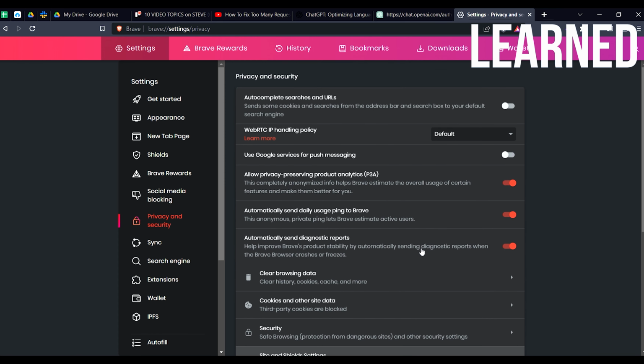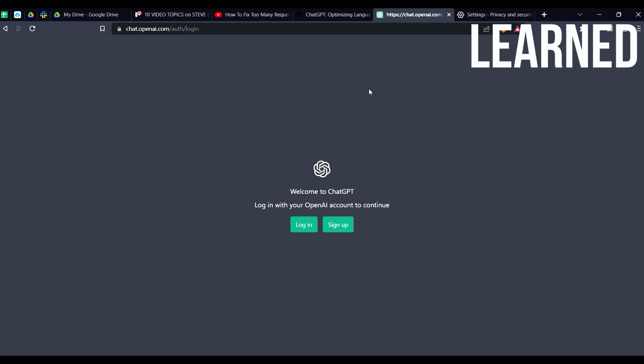It will definitely fix your problem, because this is happening with ChatGPT, and there could be a problem with the server of ChatGPT, so there could be this problem.